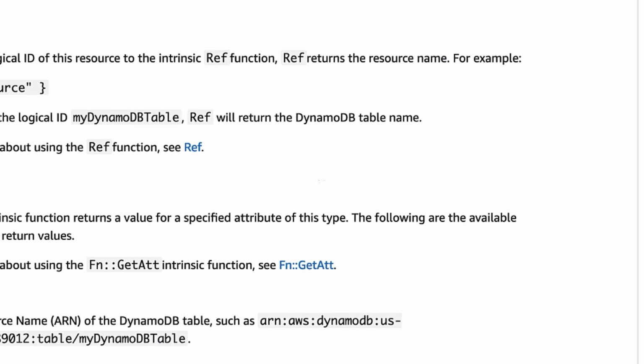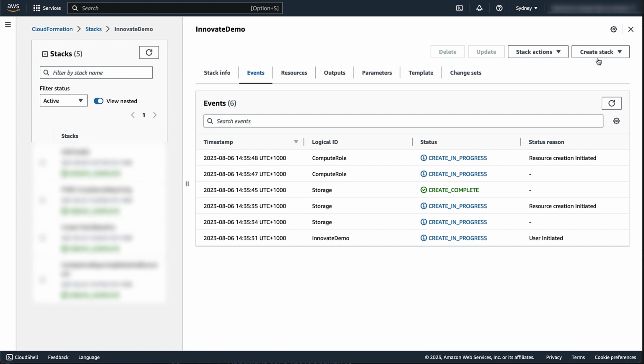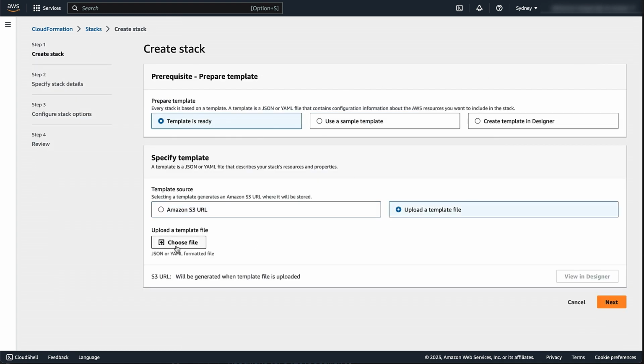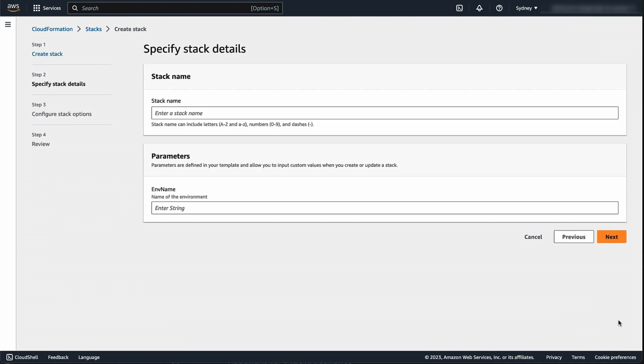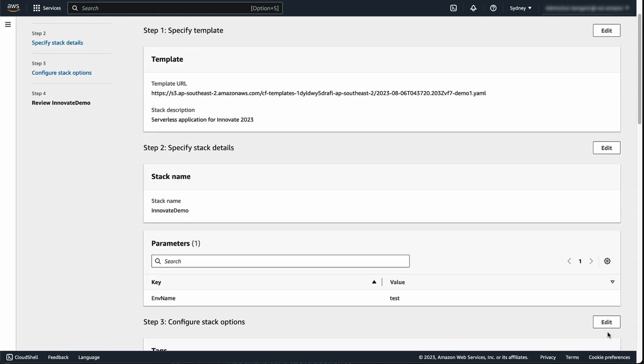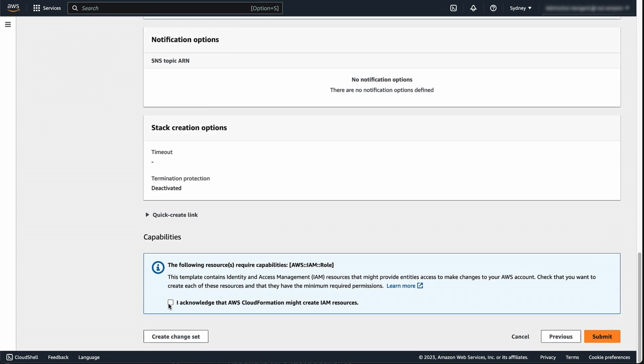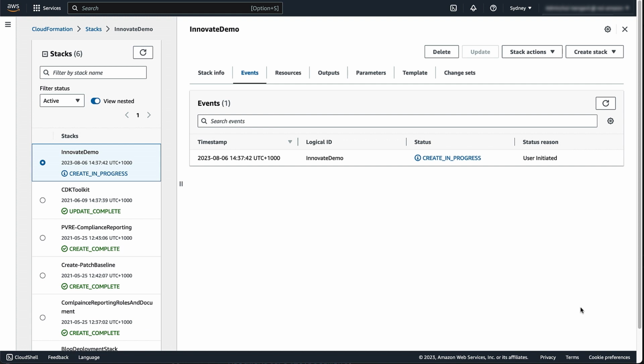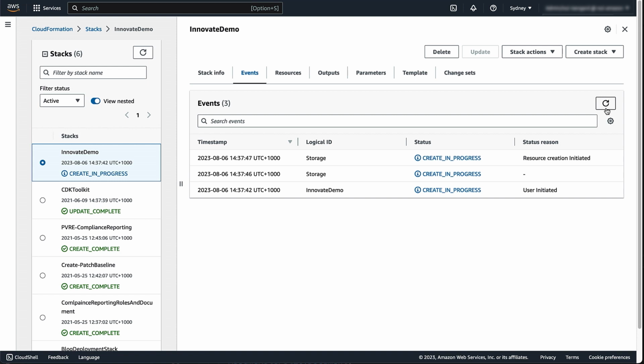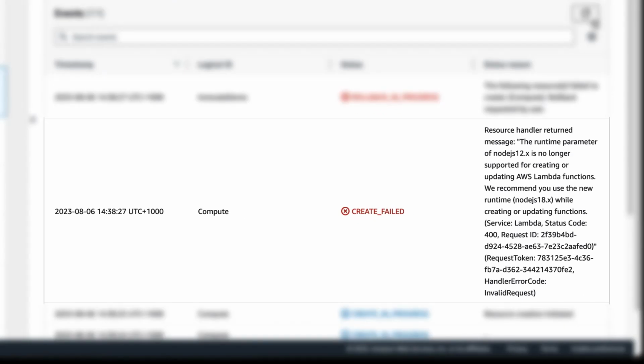Let's quickly deploy it. I'm navigating to the AWS console for the CloudFormation service, where I choose to create a stack and set the stack name and the parameter. I'm going to upload this file and see what is going on. You can check the provisioning of resources in the Events tab. Also, if something goes wrong, like now, you will see what exactly went wrong.